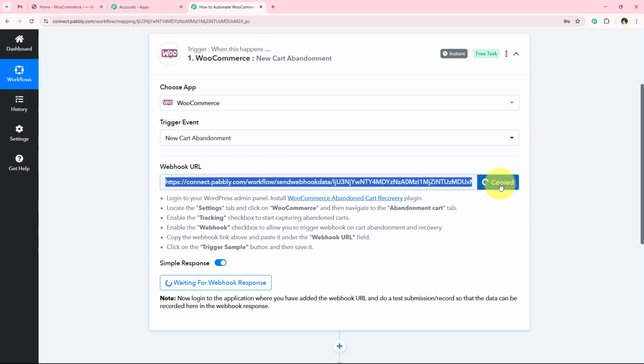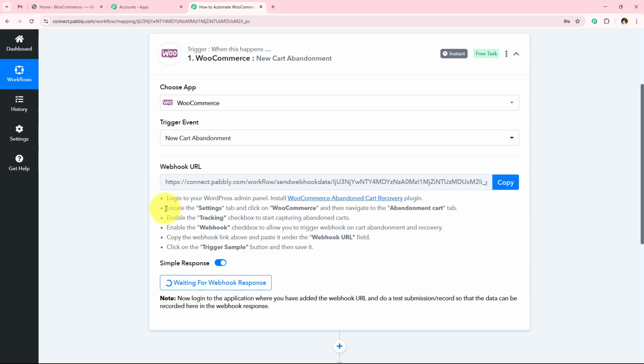So what we have to do is simply copy this webhook URL and then follow this help text. It is saying log into your WordPress admin panel. WooCommerce is a plugin of WordPress, and that is the reason it is asking me to open my WordPress admin panel.